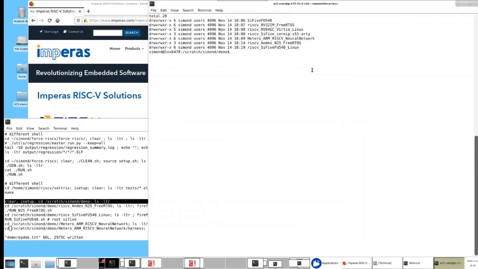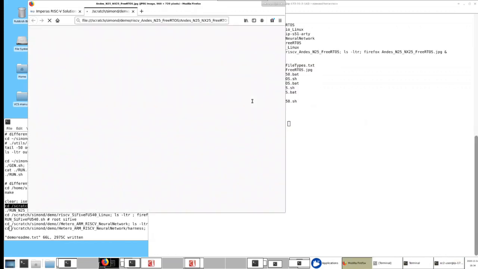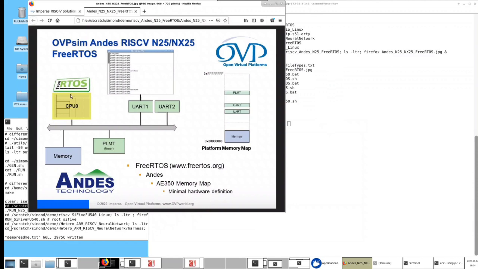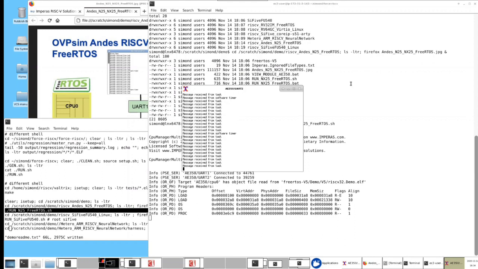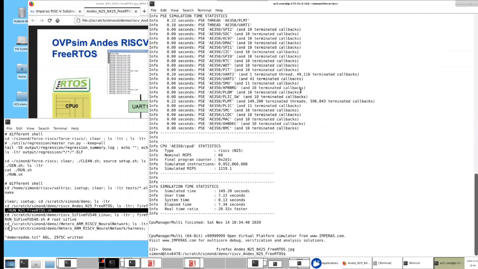We have several examples that we can show where a model can be run in a platform with an operating system running. First one we're going to show is an Andes model running. It's an Andes N25 running with some memory, timer and some UARTs, and that's going to run FreeRTOS. Then there it's running, and it's just writing to the console here, to the UART. There wasn't any input I could do, and we ran almost 9 billion instructions. So it's very fast, running at effectively about a gigahertz, which is pretty good for an embedded system.